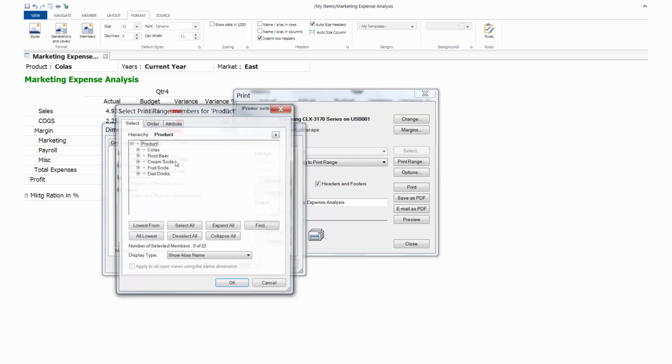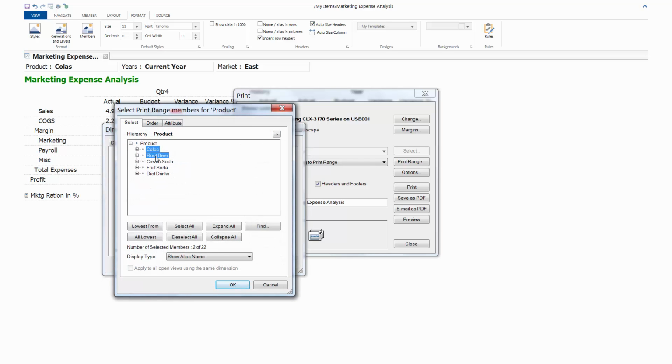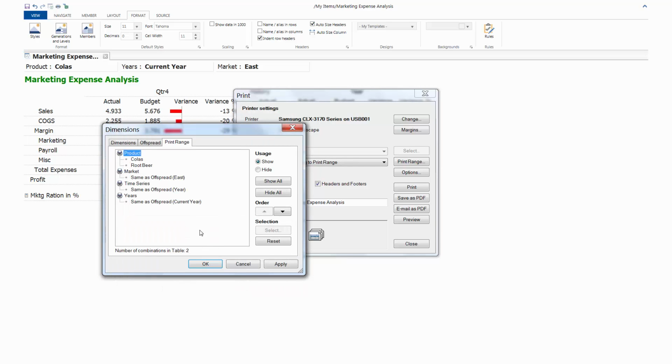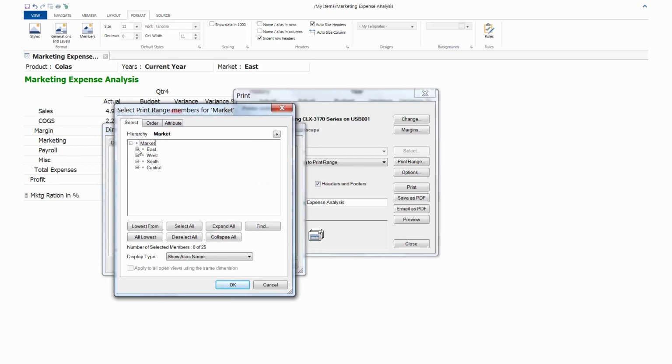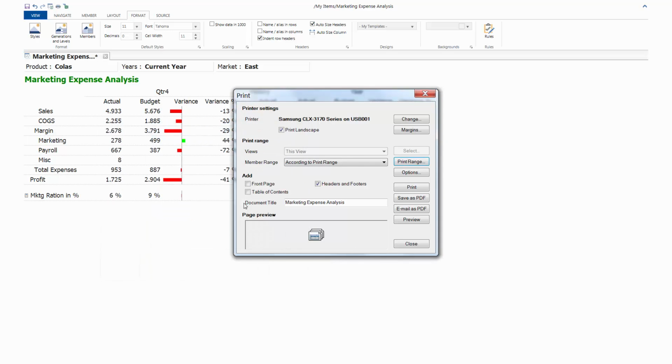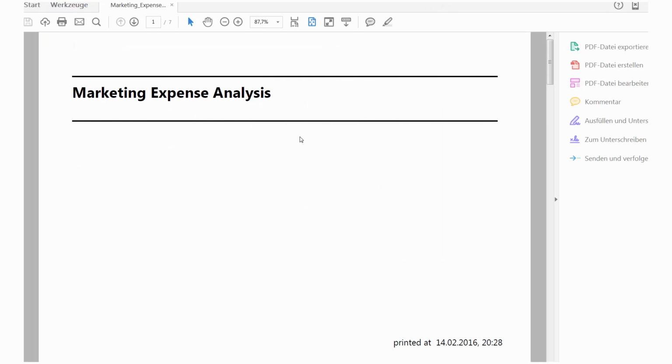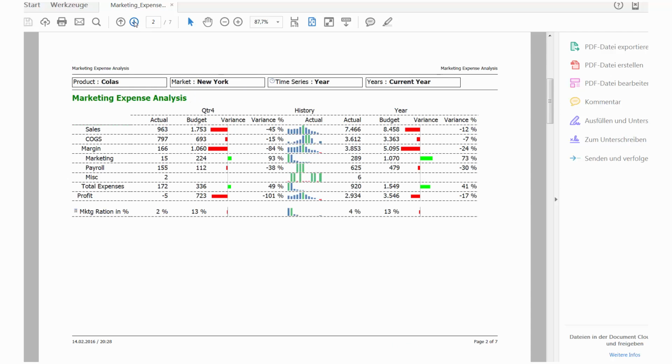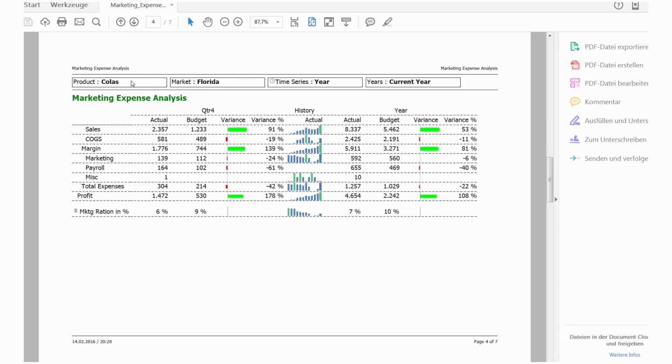We would like to send marketing an analysis on colas and root beer for the states of New York, Massachusetts, and Florida. We add a front page to this PDF. Before we send the PDF to marketing, we quickly check if everything is in. This is the end of the demo.